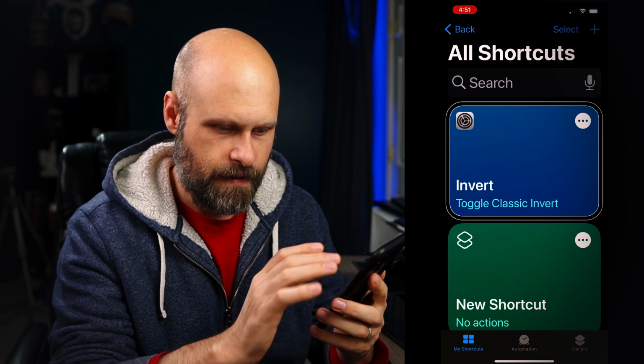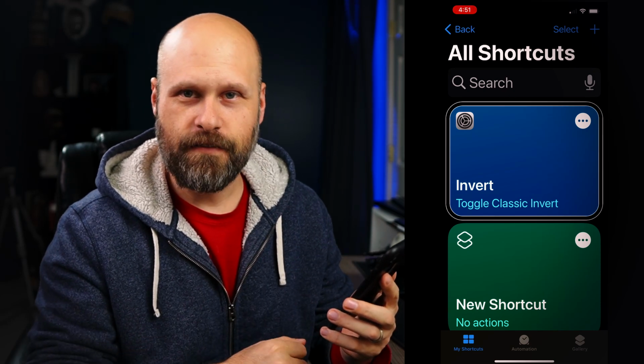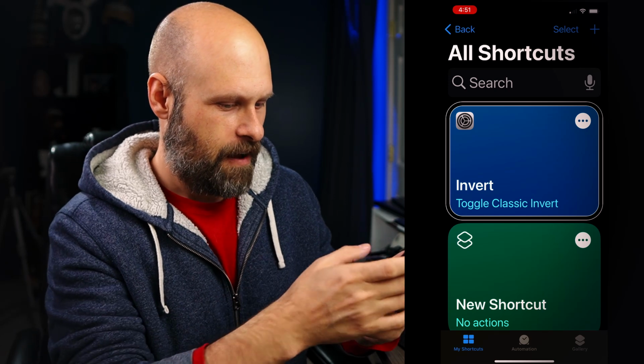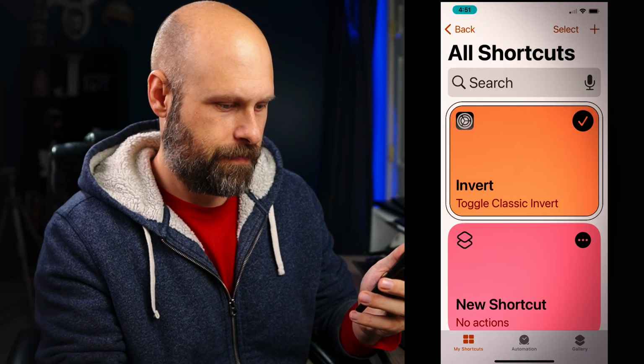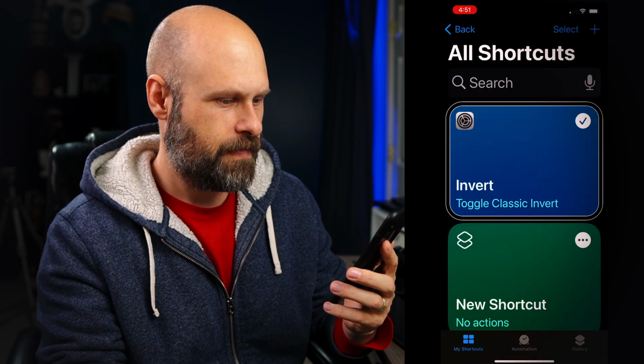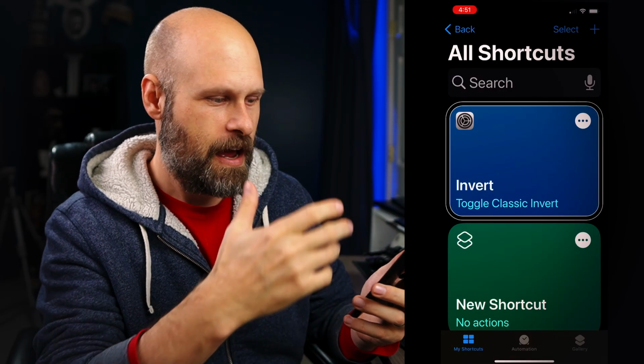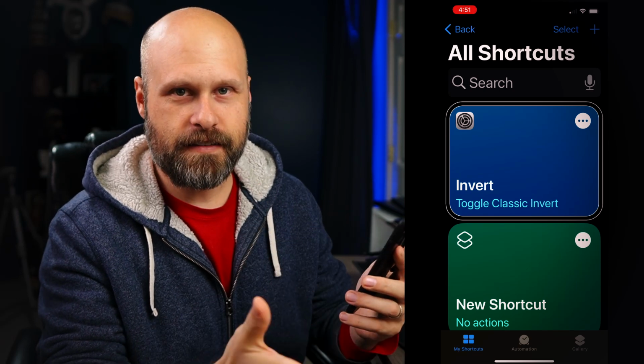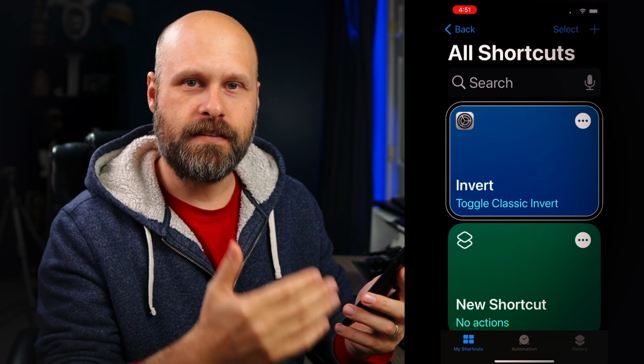Toggle classic invert is our invert shortcut. So now if I click that, shortcut finished. It's inverted my screen. If I click it again, shortcut finished. It's gone back to normal. So I've created this shortcut that does this option. Now we need to turn this into a widget.